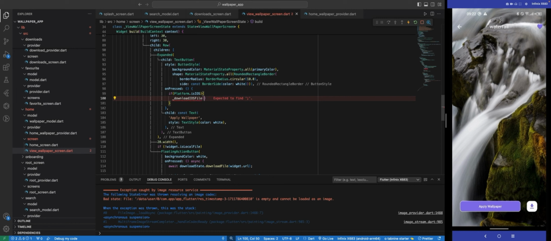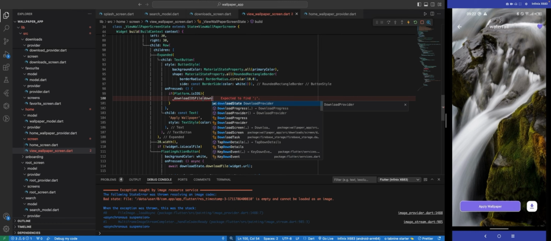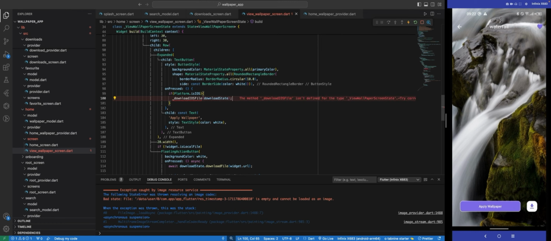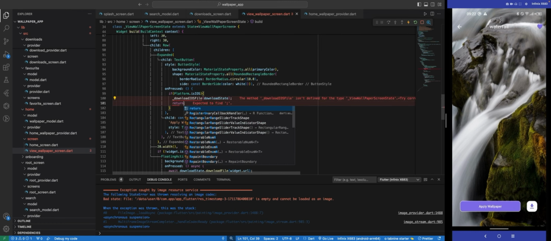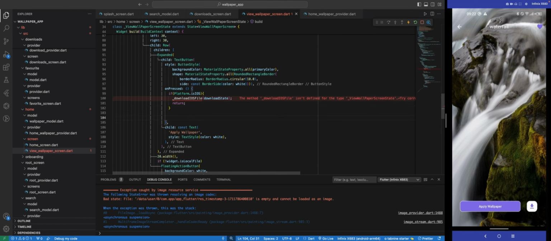Okay, and then I'm going to pass in the download state, right? I'm going to create that method later, and once we do that, we are going to return. But if it's Android, we can go ahead and show the dialog, so that users can select where they want to apply the wallpaper, if it's home or anywhere.